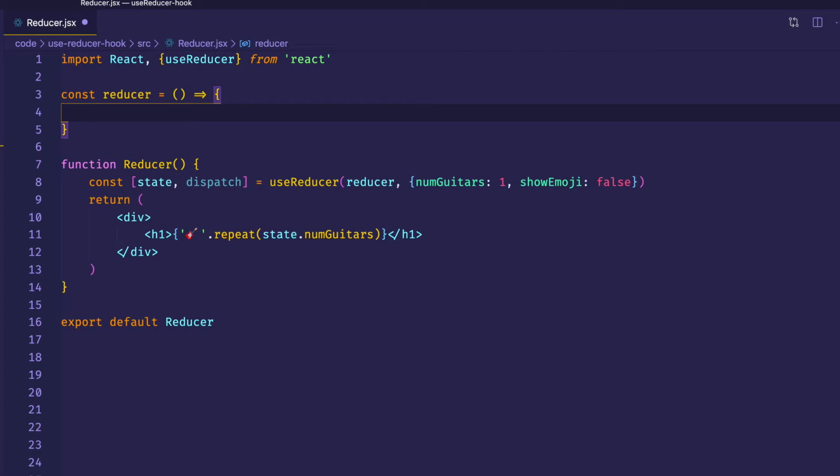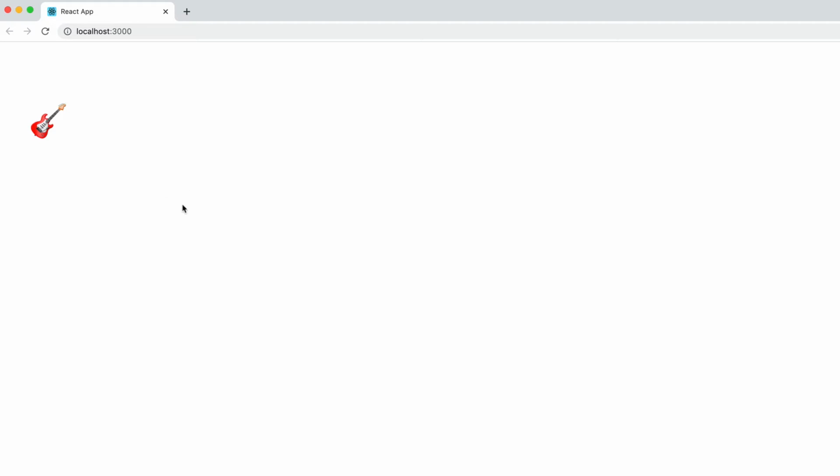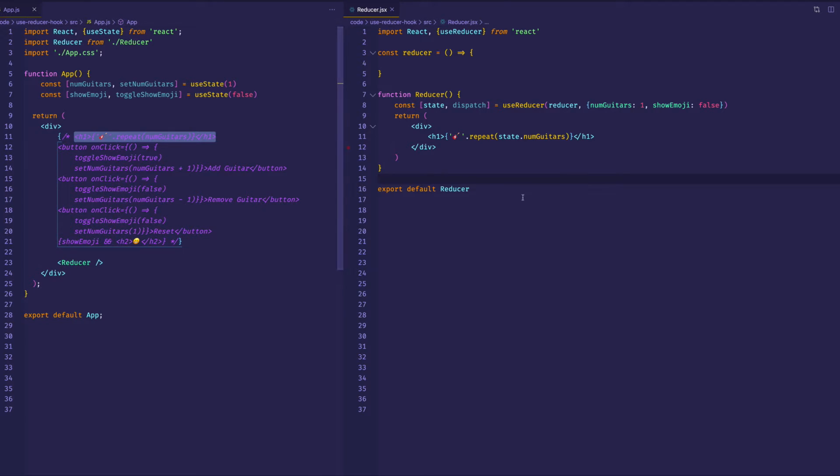And we won't do anything with it now. We'll just have it there because or else this is going to throw an error. So this will be filled in a second. But let's go to the browser and make sure that we see one guitar. Cool, so it's working. Now back to VS Code.